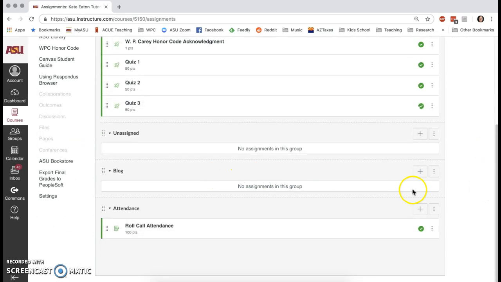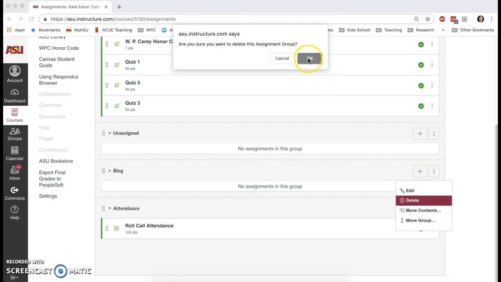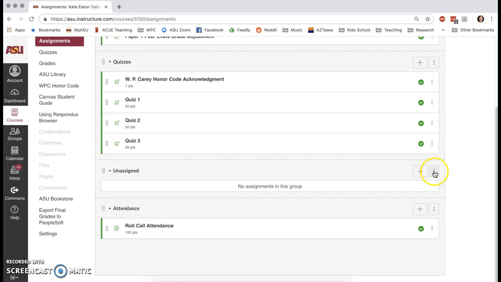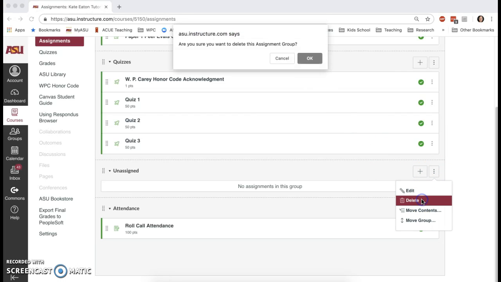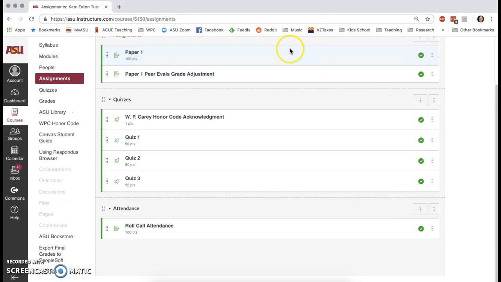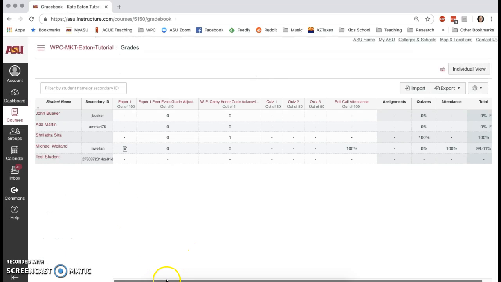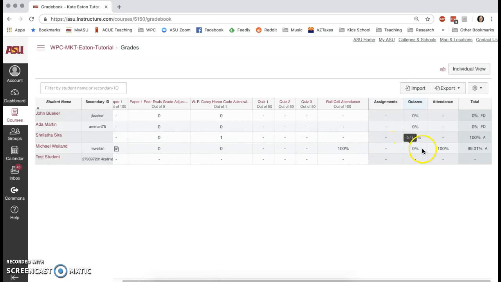So if I don't have blog in my class, what I can do is just click on the three dots here and click on delete. So I'm going to delete that subgroup. I'm going to delete the unassigned subgroup as well. Just get rid of it. Now if we go and look at the gradebook, we can see that those superfluous subtotals are now gone because I've deleted those matching subgroups or assignment groups.